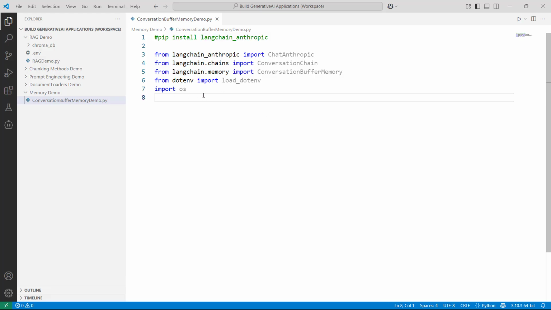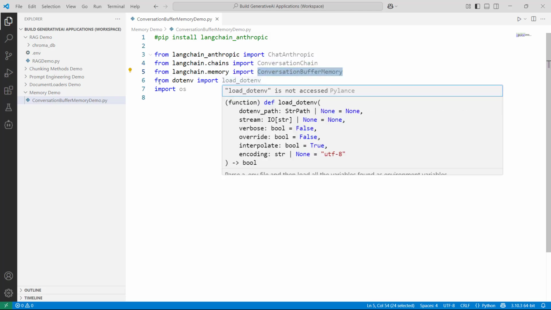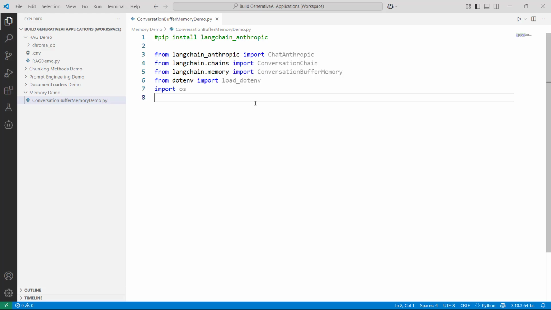So what we did so far, we imported all the required modules from LangChain. First one is Chat Anthropic, because we will be using Anthropic LLM and chatting with it. Then conversation chain and conversation buffer memory. And these two are to load the environment variables. We will be storing our Anthropic API key inside the environment variable, and we will be loading the environment variables from the environment file by using load_dotenv and using it in our code.